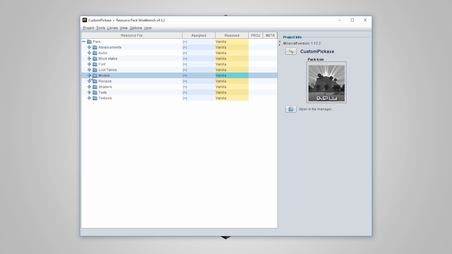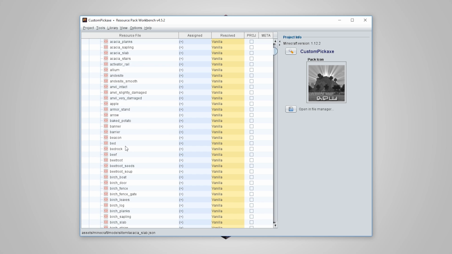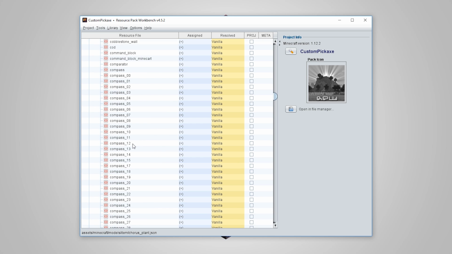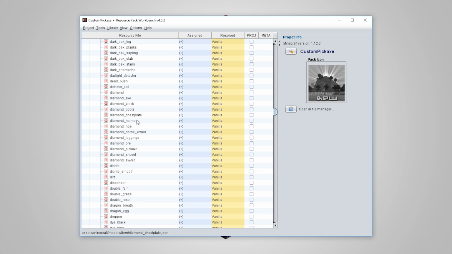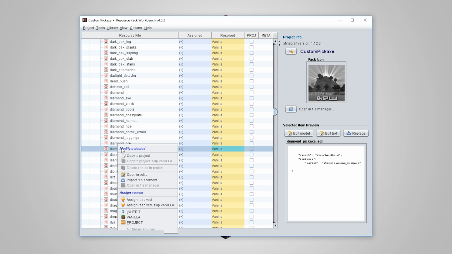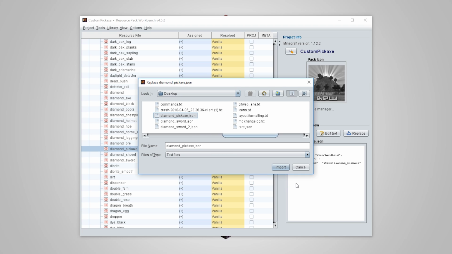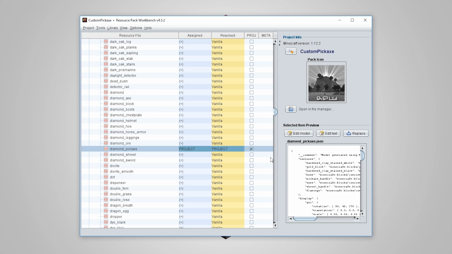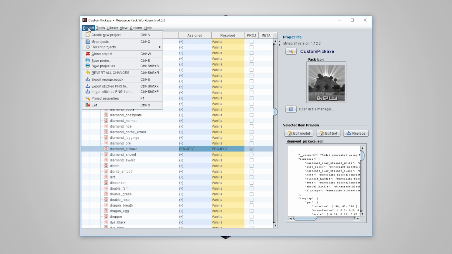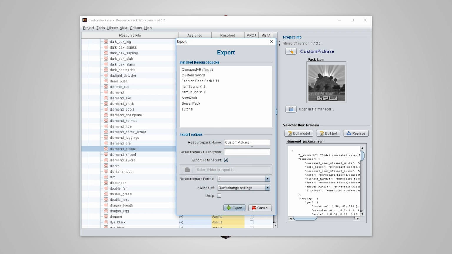So in this list here, find models, go to items, and then find diamond pickaxe. Here it is, and then right click it, import replacement, and then find the exported model from the program. So diamond pickaxe, there it is. Import that, and then we're pretty much ready to go. There's not really anything else we've got to do. We're just going to go to project, export resource pack, and then resource pack name is going to be called custom pickaxe.